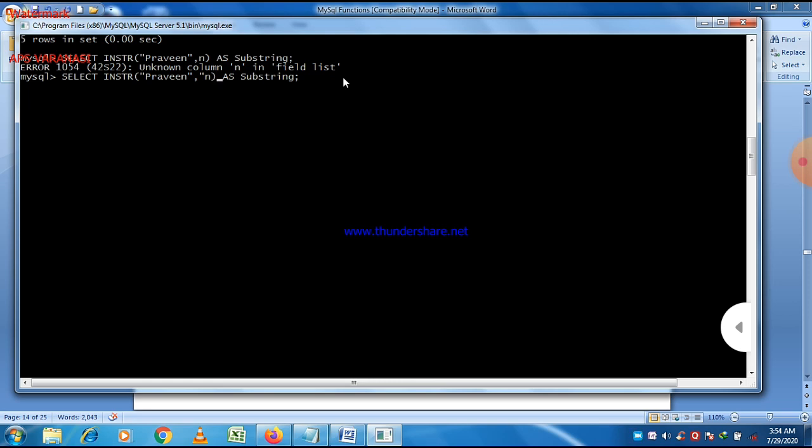Now look at this query again. Put "n" within double quotation marks here, and just execute this query again. You can see that 7 is the answer because n is found at the 7th position in the string Praveen.